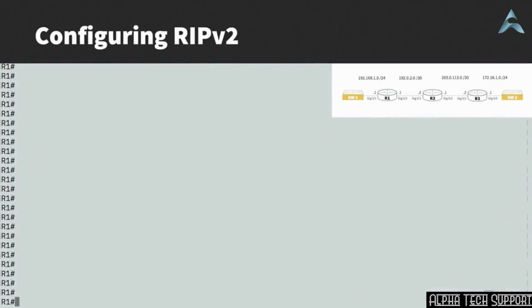If you take a look at the topology, you see that we're dealing with 3 routers, and our goal is to configure RIP version 2 on all of these routers such that they can reach all networks in the topology. And we're going to begin on router R1. We'll go into global configuration mode. And to start the RIP routing process, we say router RIP.